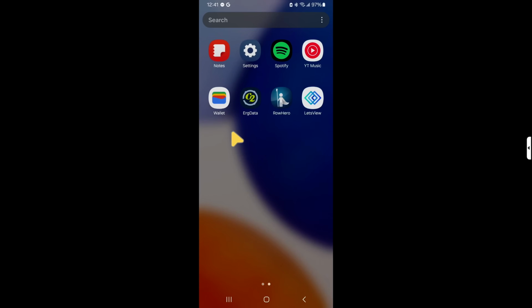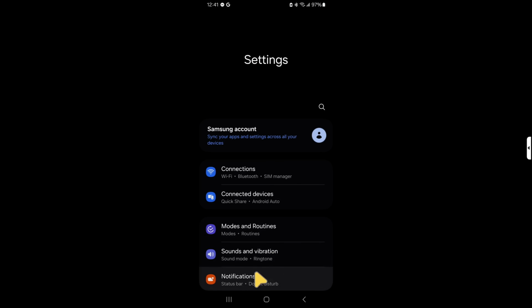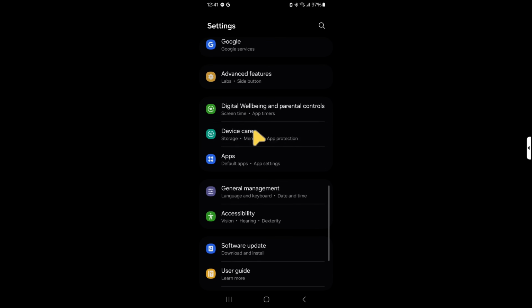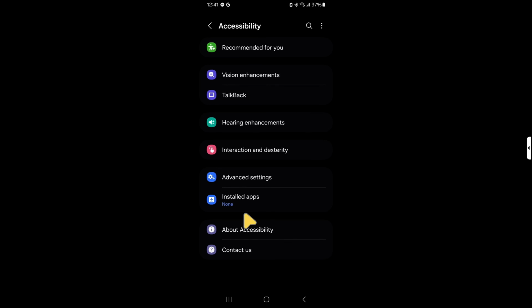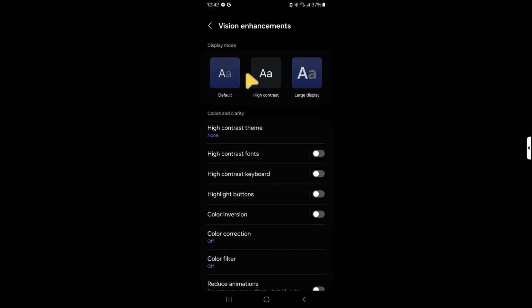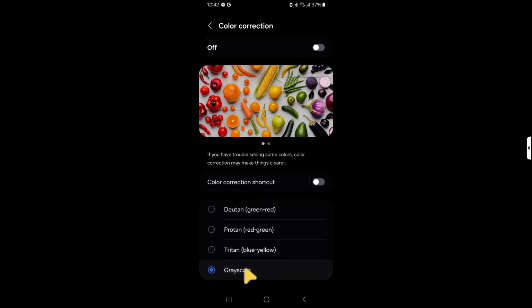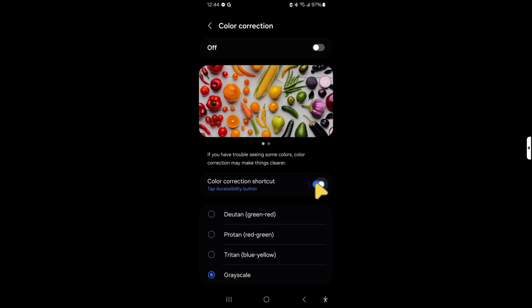Let's go through this on Android now. It's quite a bit easier. Start with your settings app, then scroll all the way down until you see accessibility. This is where it starts to get different for different phones. You're looking for something like vision enhancements or visibility enhancements. Here, look for something like color correction and tap on it. Then make sure grayscale is selected and toggle the switch at the top. This applies the grayscale filter and turning it off adds color again. You can also add a shortcut to turn this on, at least on my Samsung device here.